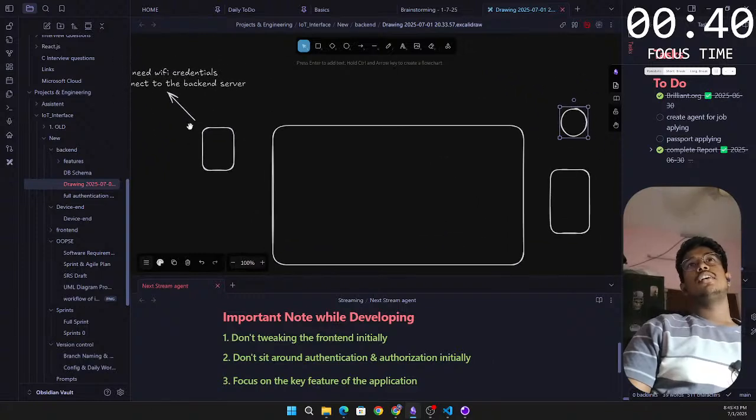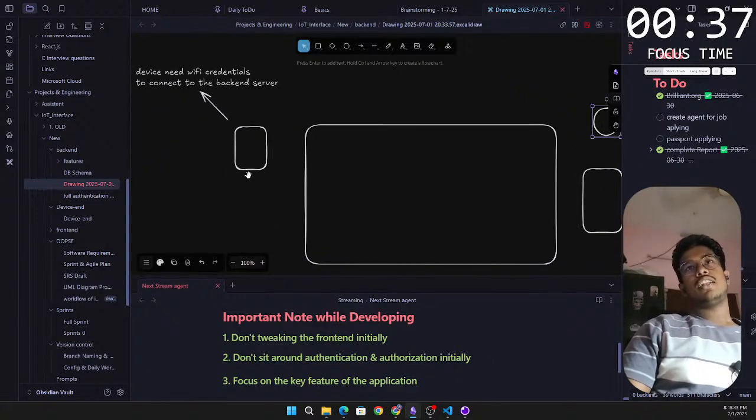So that's a point. The device needs Wi-Fi credentials. So first it needs to make a connection to the client device.